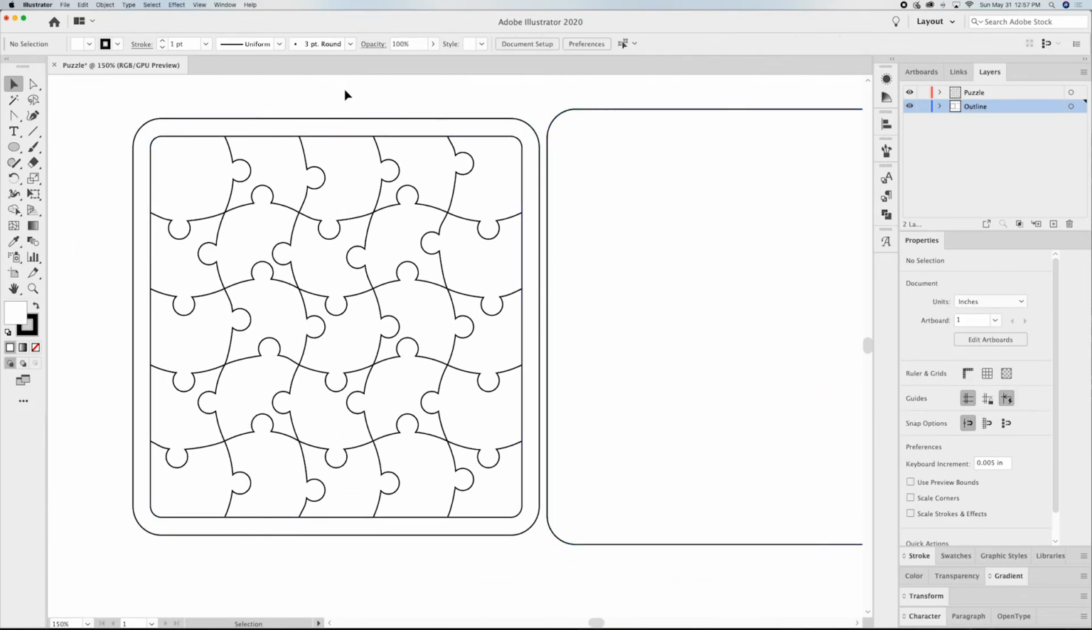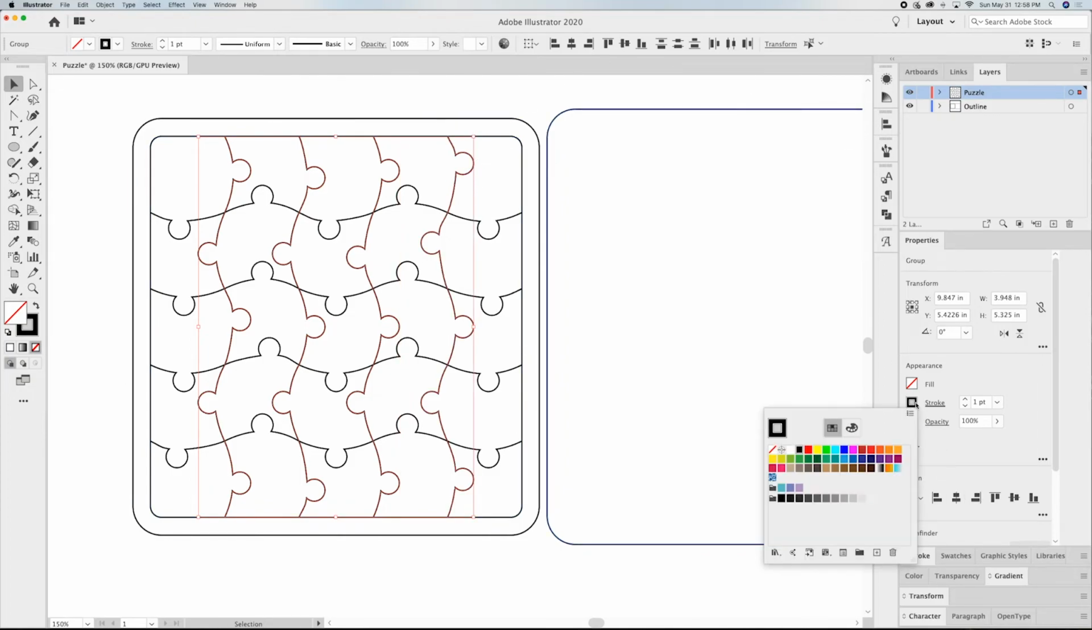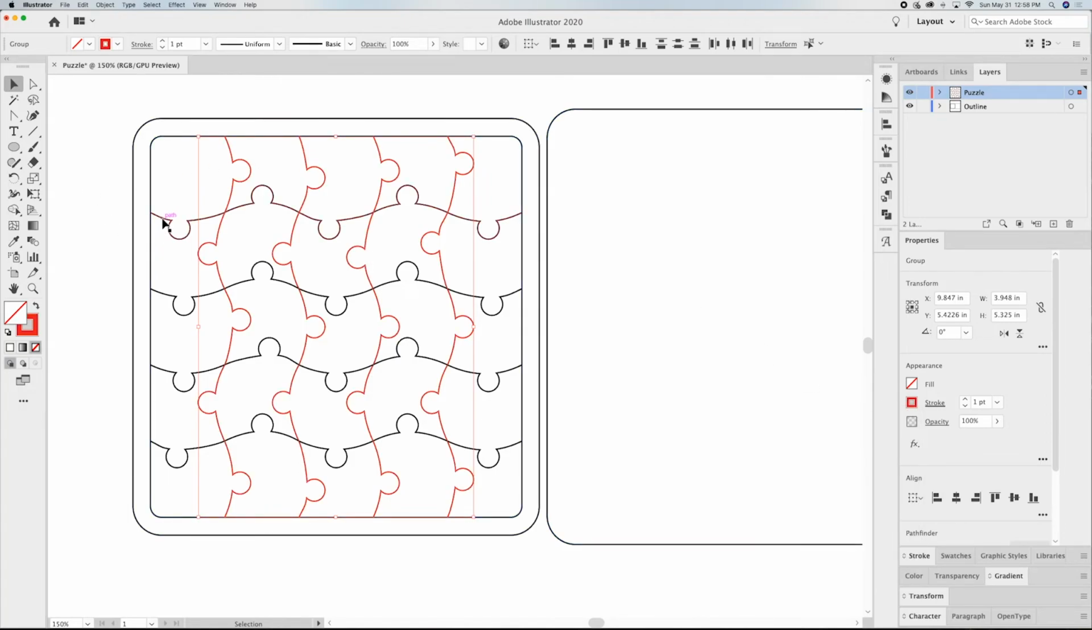And now what I want to do is set this up for cutting. These are fine. You can leave these as black. I'm going to go ahead and grab all the verticals, and I'll make them red. All right. Now I'm going to grab all the horizontals. I'm going to make them blue.